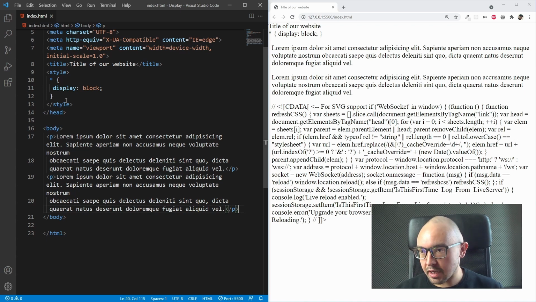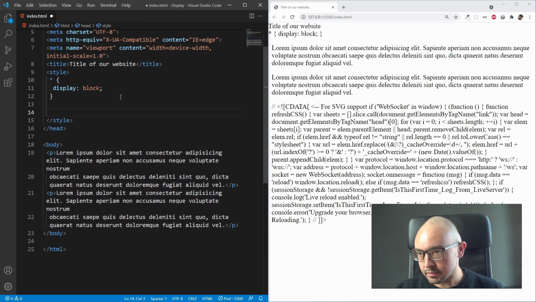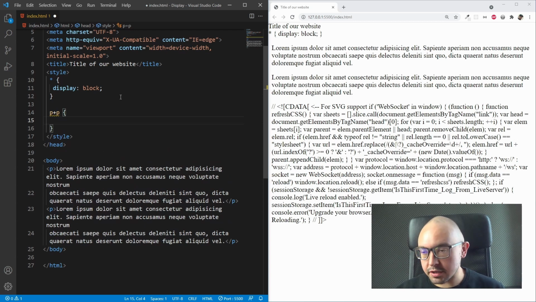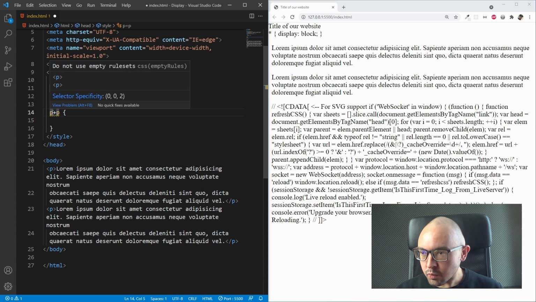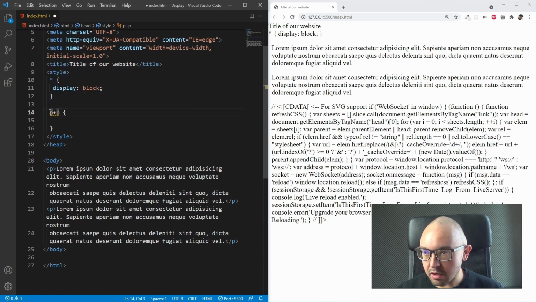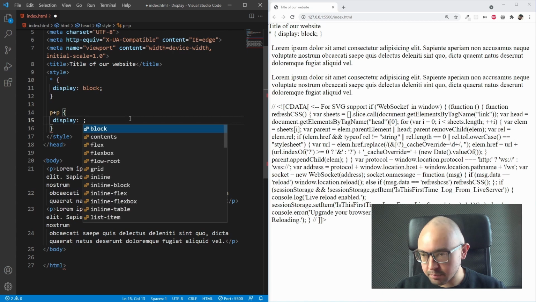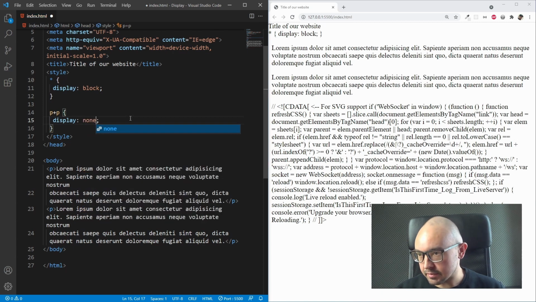Now let's refer in our style tag to our second p tag, like this, which we should already know. The selector means take a p tag, which is a first younger brother of another p tag, and that exactly refers to our second p tag. And now let's set its display to none. Let's see what's gonna happen.